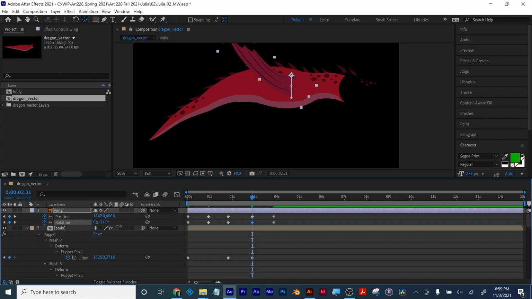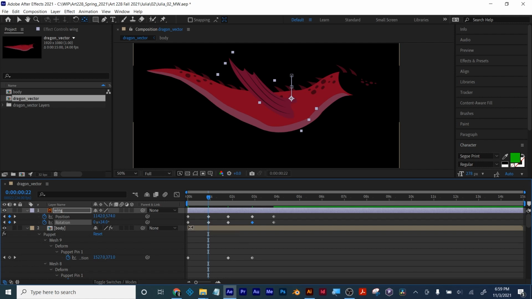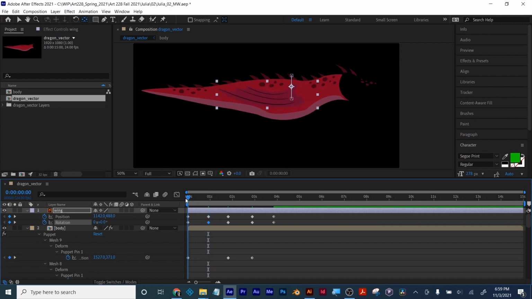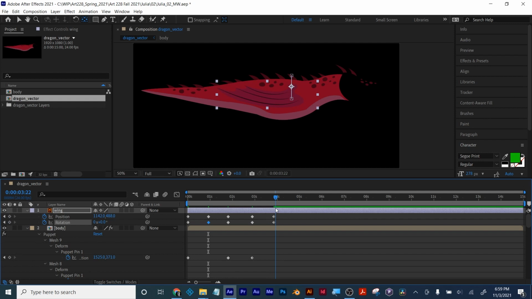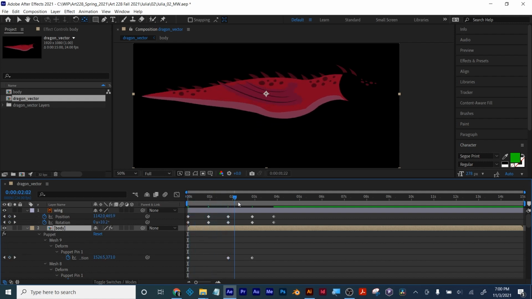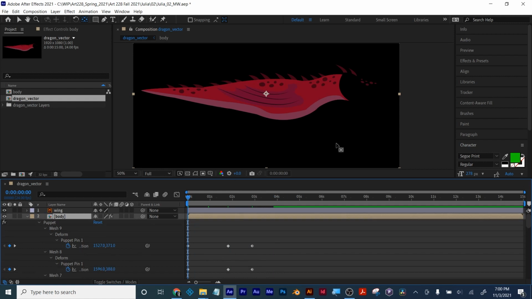You know, I think the wing would be up here and then down for the other one. That looks about right. Like that. That looks right to me. Like such. So the puppet pinning ruined the parenting of the body, but that's okay because we match it up pretty easily. And you would do the same thing with the other parts of the body.